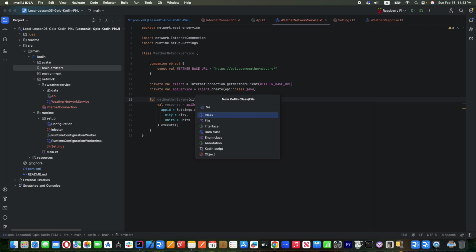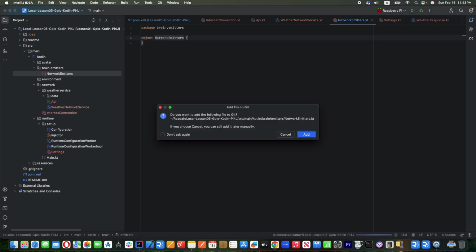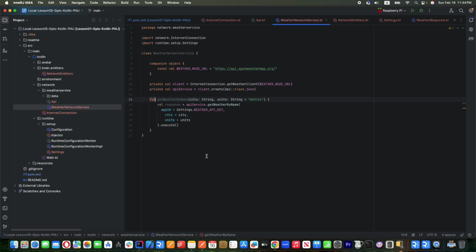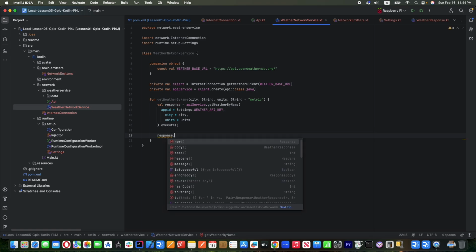So let's create network emitters as object, of course, to work with it without initialization. First of all, I'll show you. From our response, we already have from retrofit some useful information. We have a body with our actual weather if the request was successful.